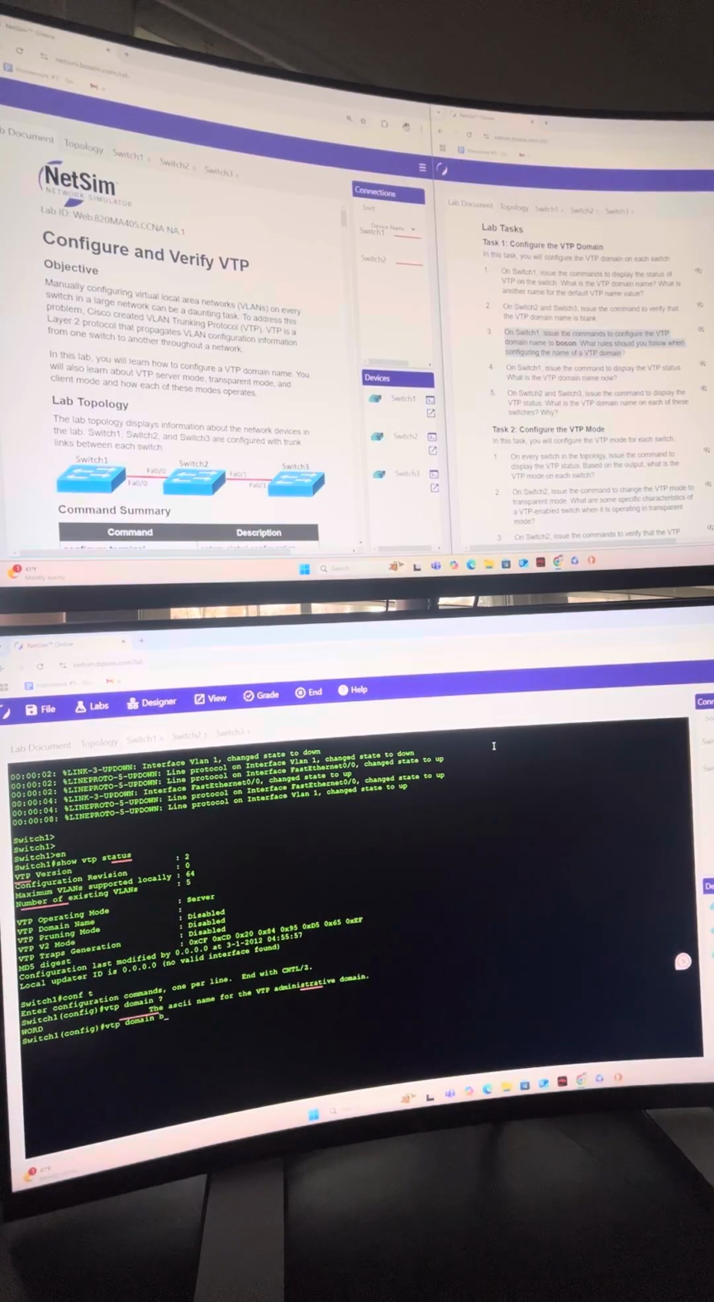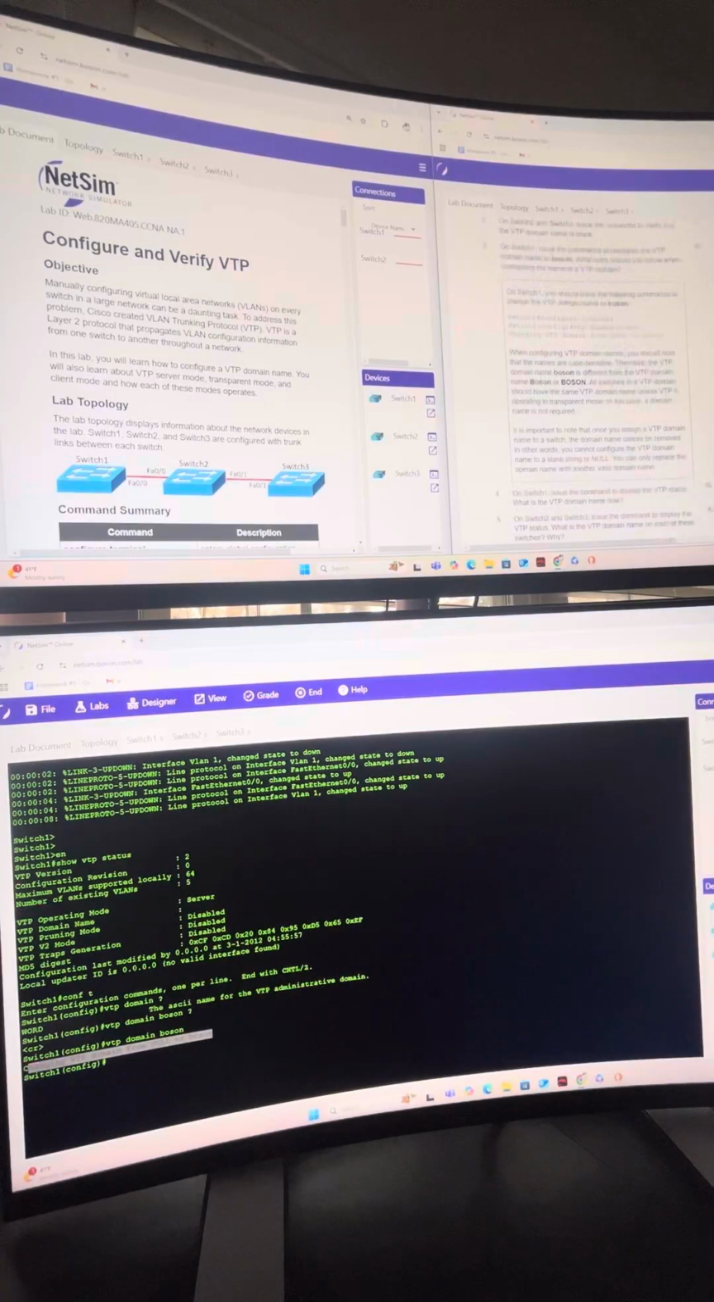And let's give the name of Boson. All right, and it says right here, it changed the VTP domain from null to Boson. So let's see what rule we should follow.